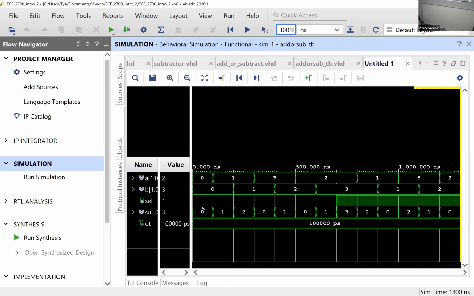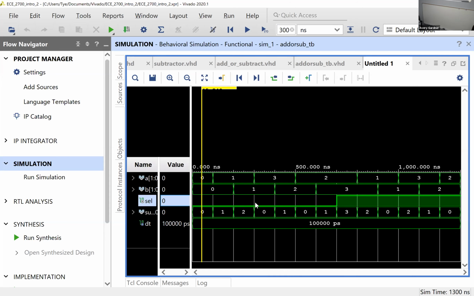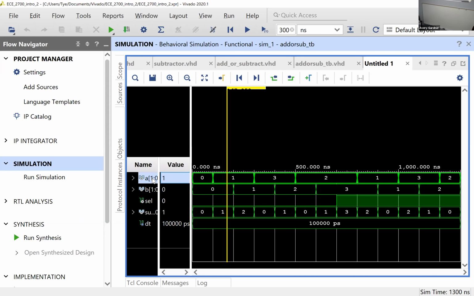So I know that if select is 0, so you're seeing how select is 0 to high, it doesn't have a number because it's a bit. It's either low or high. These other ones have numbers. So if I'm 0, I'm supposed to be adding, right? And here, let's look at this time window. A is 1, B is 0, select is 0. So 1 plus 0 is 1. 1 plus 1 is 2.